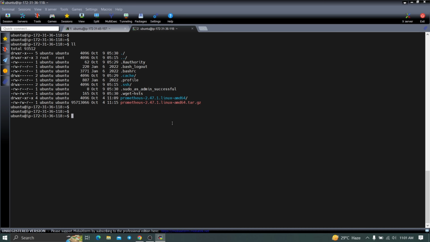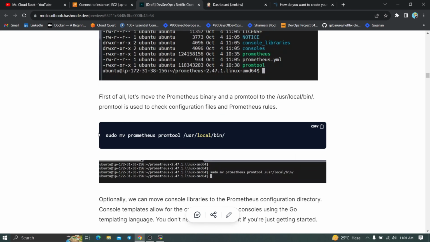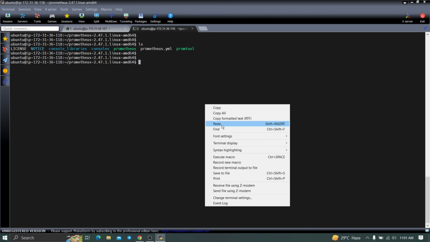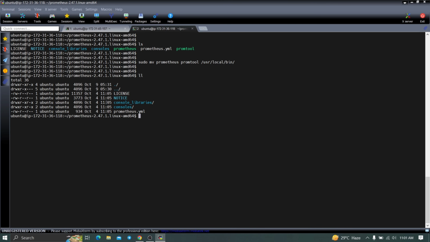Let me go inside the Prometheus directory and Control L to clear the screen, and you can see ls. So we have this particular prometheus binary, prometheus.yml and promtool, and we have to move these tools to /usr/local/bin. So first we have to move this particular prometheus and promtool to /usr/local/bin. Let me copy this command and paste and enter. So ll, let me see. So you can see our prometheus and promtool are moved to /usr/local/bin. So you can't find anything here.